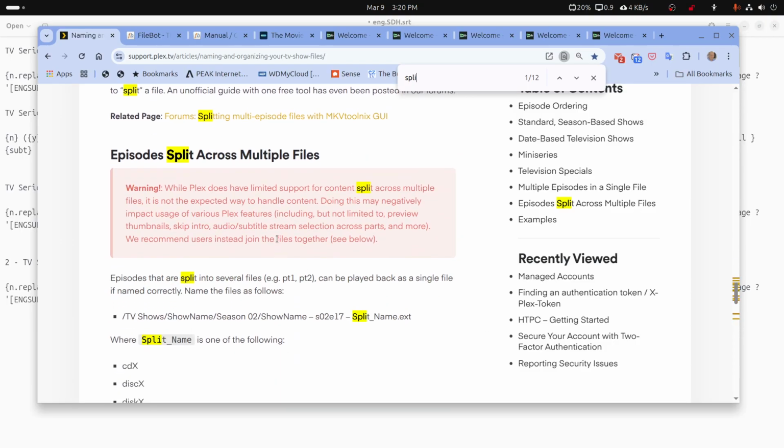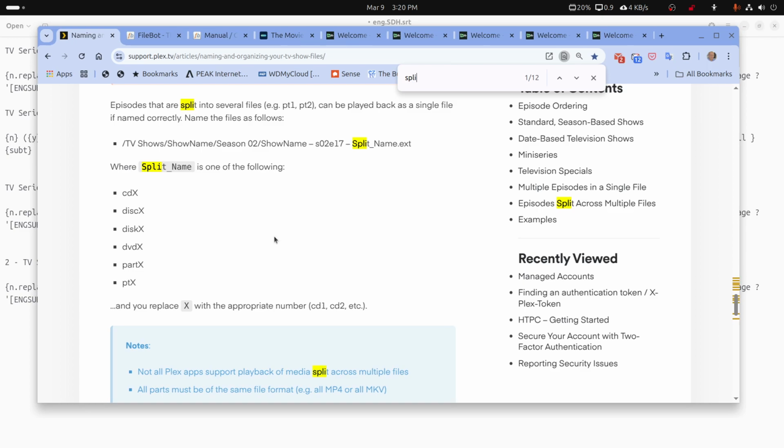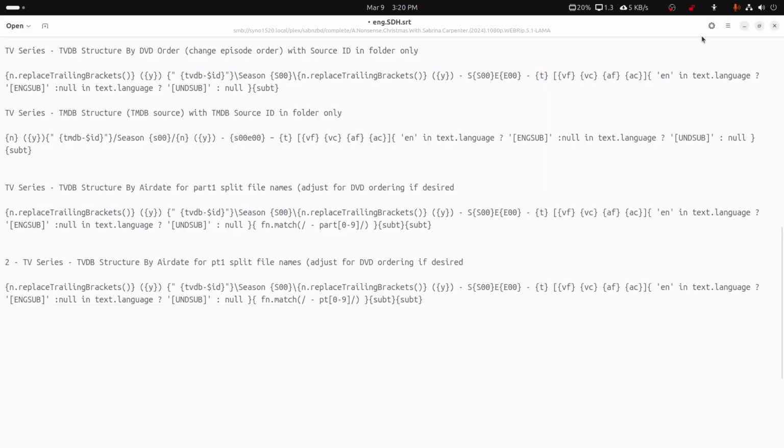Okay, episodes split across multiple files. There's different conventions you can use. CD 1 and 2, disc 1 and 2 with either a C or a K, DVD 1 and 2, part 1 and 2, or PT 1 and 2. I've mostly used part 1 and 2 where I've had to. So the expression has to be adapted for this. So if you've used DVD, you have to change this to DVD. So part here, PT there, or it could be DVD.